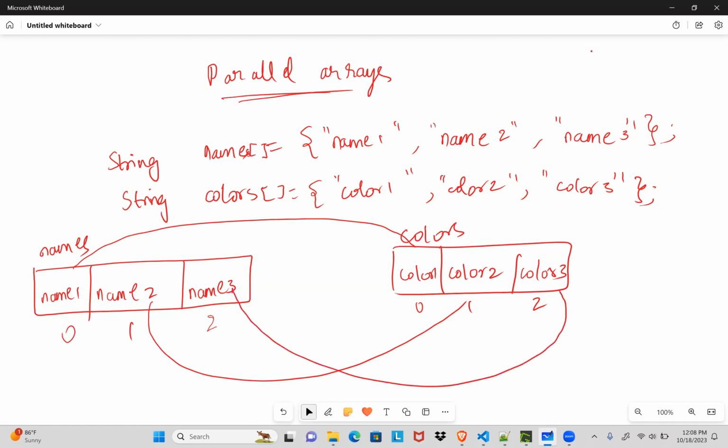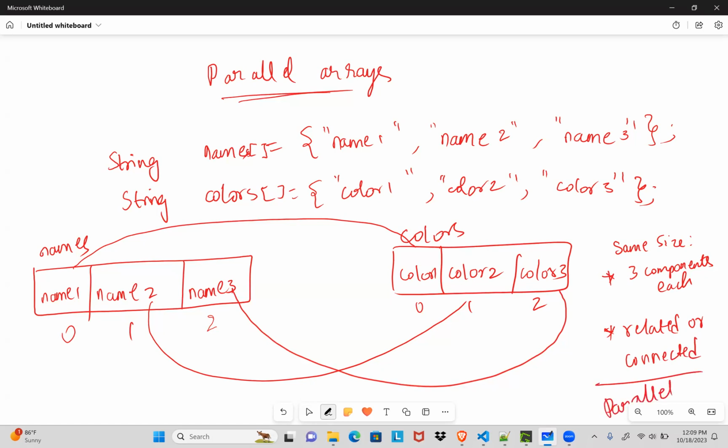So now both the arrays are of the same size, as in they contain 3 components each, and they have some connection, like array 1, names, has names of students, and array 2 has the favorite colors of the names available in the names array. So if 2 or more arrays of the same size are related or connected, then we call them parallel arrays.